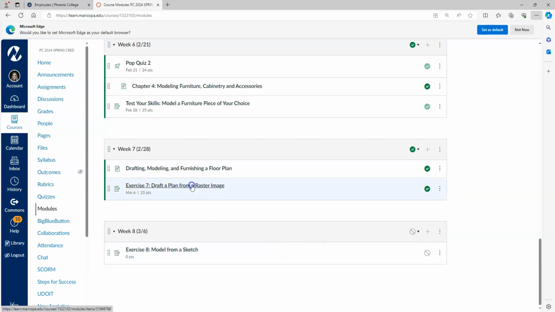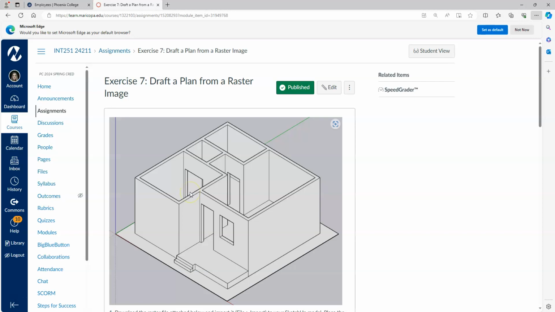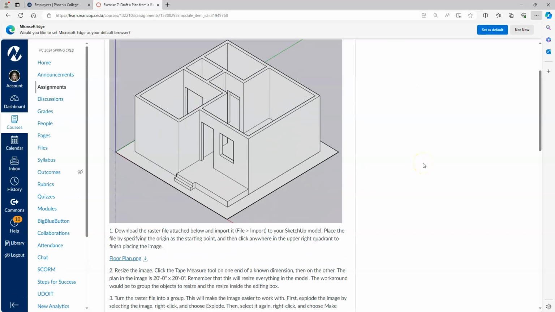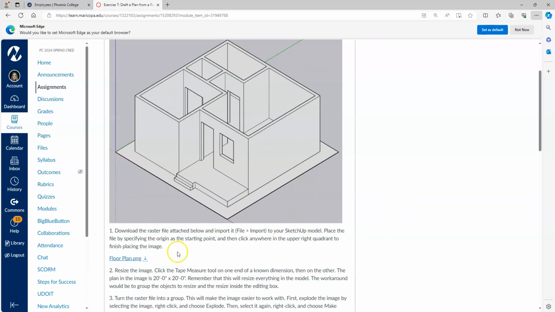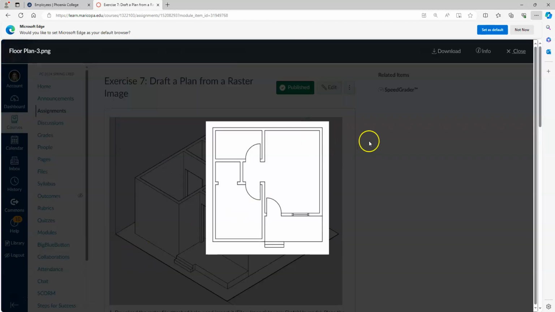Exercise 7 is to draft a plan from a raster image. It should go step by step with what's in your textbook, so it'll be helpful to follow along there. But here's what our end result is going to be. We are going to take this image here, and we're going to draft over it, bring up the walls, cut out the doors, and that'll be the assignment.